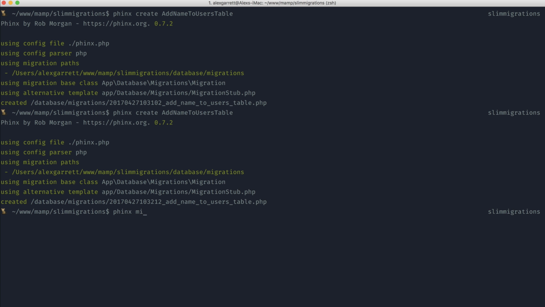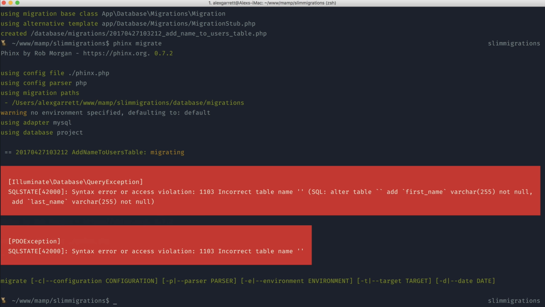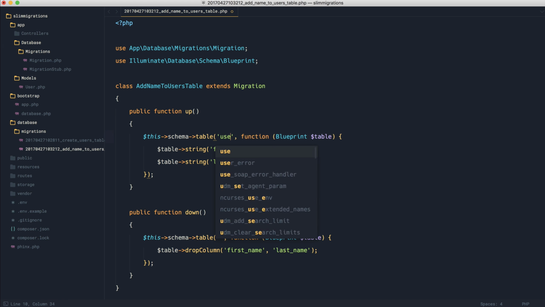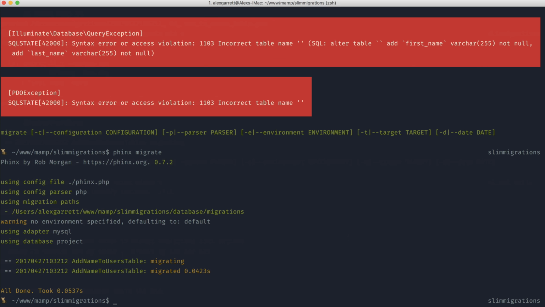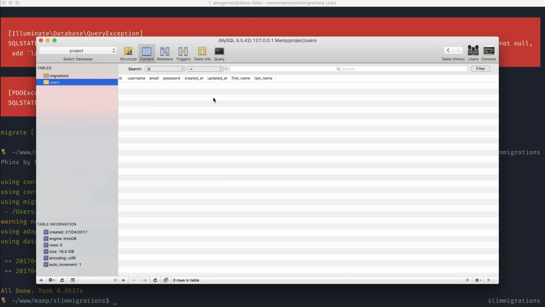So Phinx migrate, that will go ahead and create them. If we go and actually choose the correct table name, so let's add that into there, run that again, and that's gone ahead and migrated our changes.